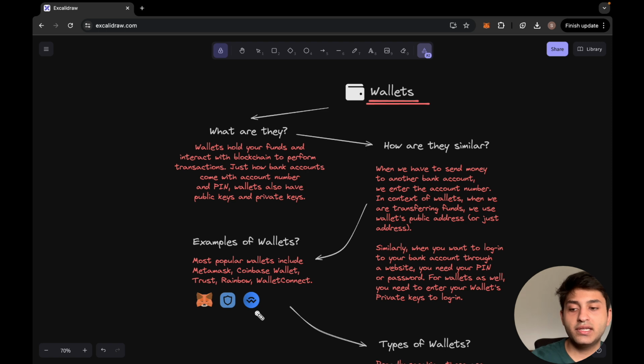Now in this case, WalletConnect is a more unique wallet, because it's not really a wallet: it acts as a layer on top of other wallets. WalletConnect basically helps you support other wallets. WalletConnect supports MetaMask, Trust Wallet, etc. So you can use WalletConnect to connect your MetaMask wallet or your Coinbase wallet, for example, to your website.